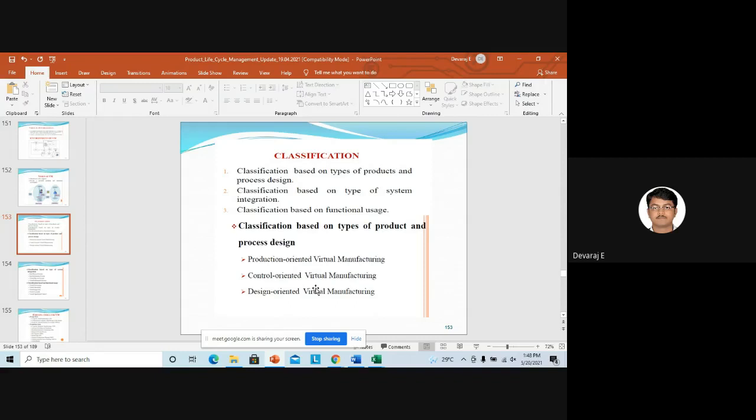And last is design oriented virtual manufacturing. I told you design is nothing but, if you're going for new product development, we will make a design and we will do the analysis. Once you do the analysis and find that the design is not safe for that particular load or particular boundary conditions, then you should go for redesigning the model. So this is called design oriented virtual manufacturing.